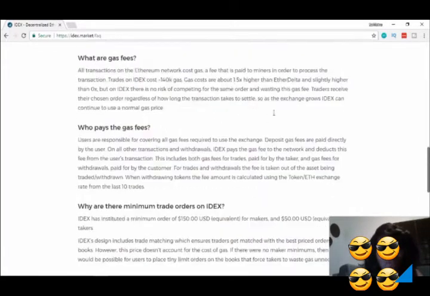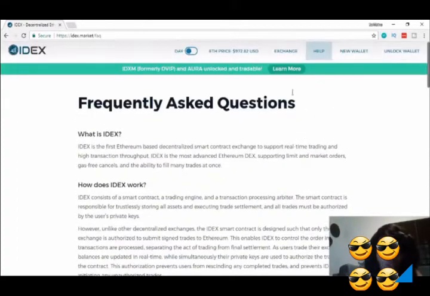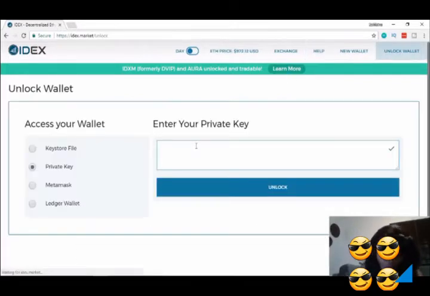All right, so I feel that that is very important in your journey here, so that you're not making mistakes. You're not trading with less than that, or trading more than that is always better, but you have to make sure that you're not trading with less than that. So all right, if you had closed this up and you wanted to come back here, you click on unlock wallet. So you paste in your private key and you click on unlock.